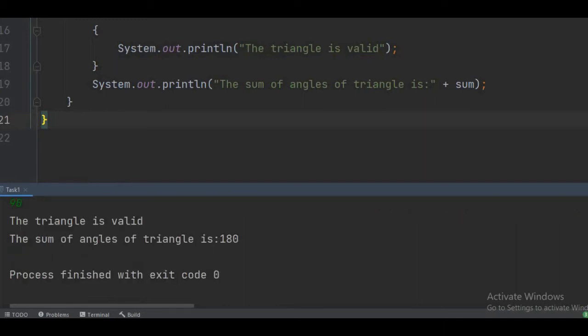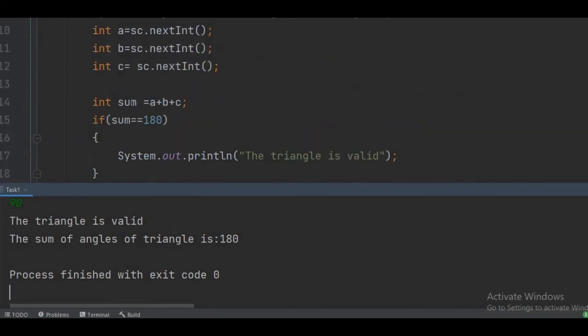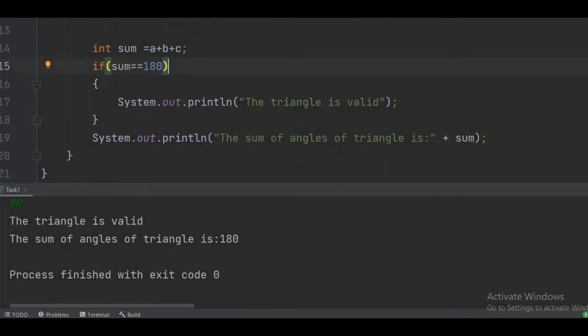Yes, now the statement is printed as the triangle is valid and the sum of angles of triangle is 180. This time the sum is again calculated. It is 180 and now this condition is tested, like 180 is equal to 180, and the condition comes out to be true. In such a situation, the control is transferred inside this if block and this statement is executed, and then this statement is executed as it is.